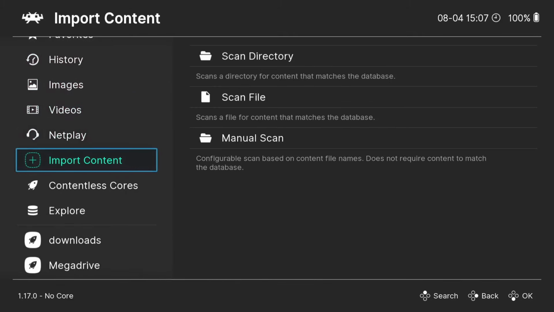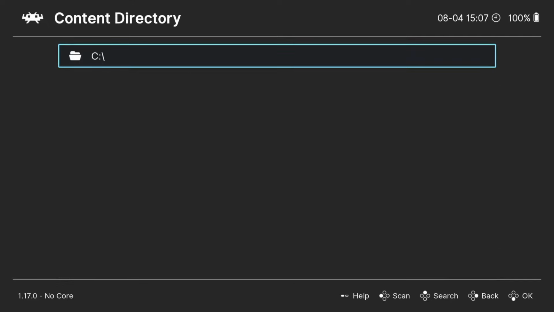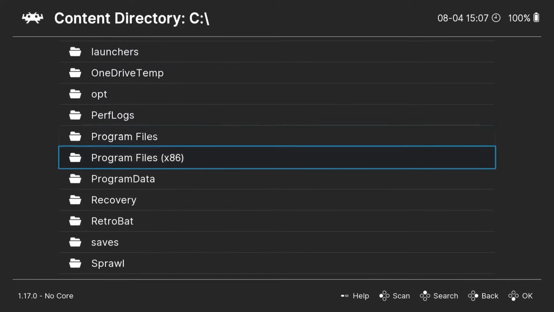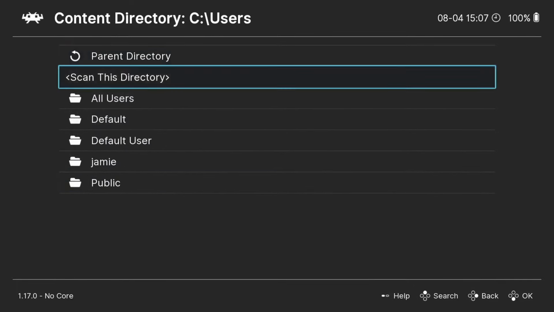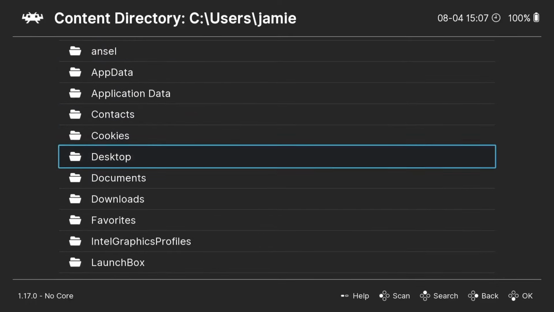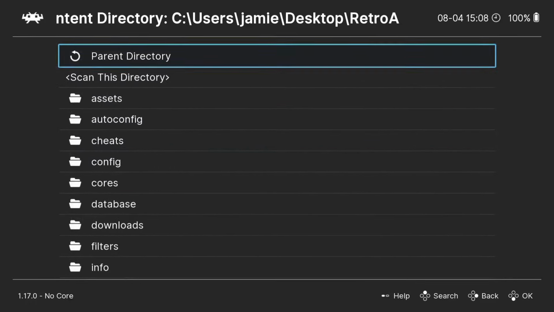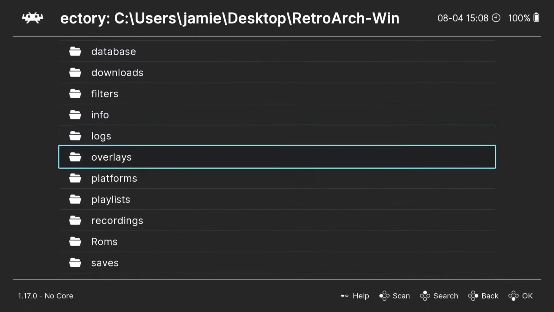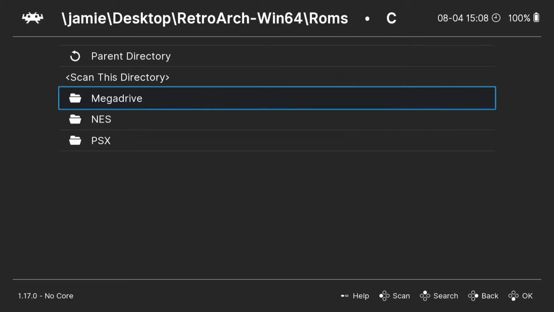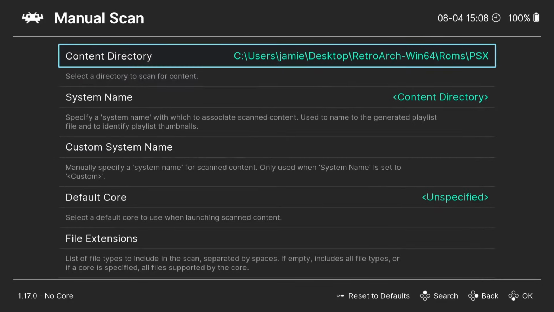So again, we're going to go to import content, down to manual scan, content directory, C drive, and we're going to look for the desktop again. So we're going to scroll down to users, and the name of my folder for my computer is Jamie, and here's my desktop. And I'm then going to go down to Retroarch, and from here I'm going to go into that ROMs folder, and here we go. Here's my system folder, so I'm going to select PSX and scan this directory.